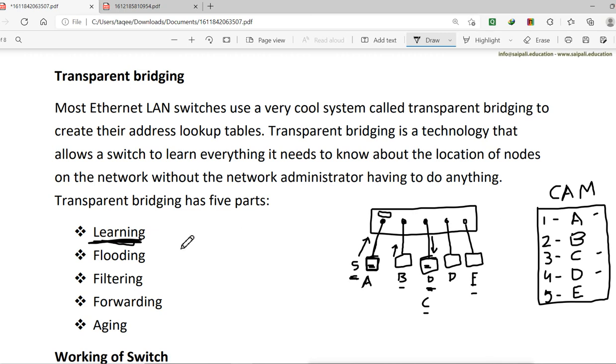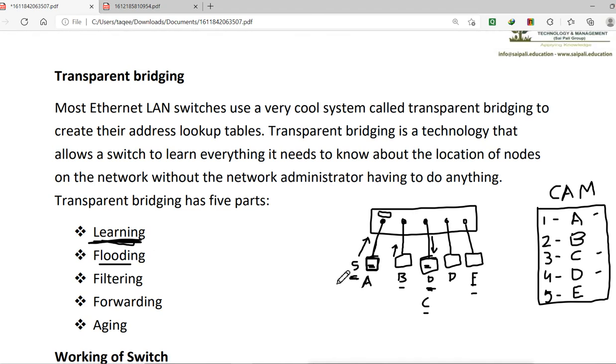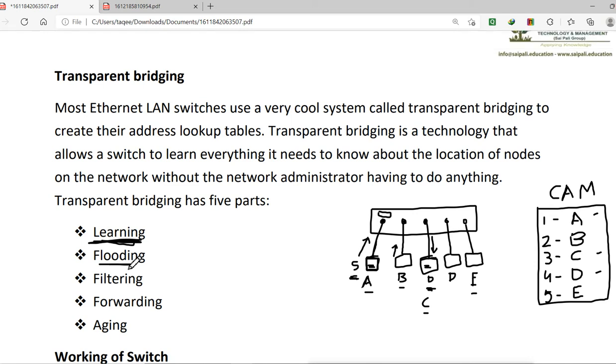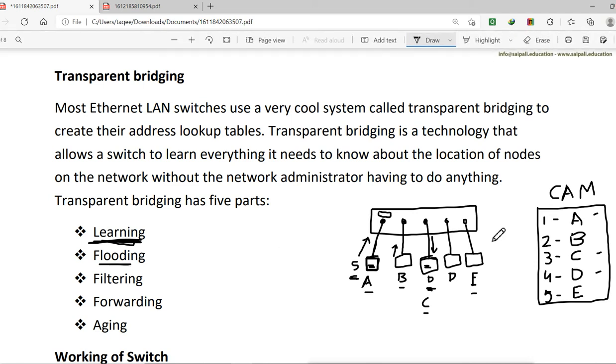So first, the learning part is to create the CAM table, and this is how it creates the CAM table. Now the second part is flooding. Flooding means when it does the broadcast. Remember, it is a single broadcast domain, but it broadcasts when it does not know the destination MAC address. Remember, the first time this machine sent data, the CAM table was empty. So the switch did the broadcast. It flooded the packet to all the other ports, and that is called flooding. It forwards the packet to each and every other port.